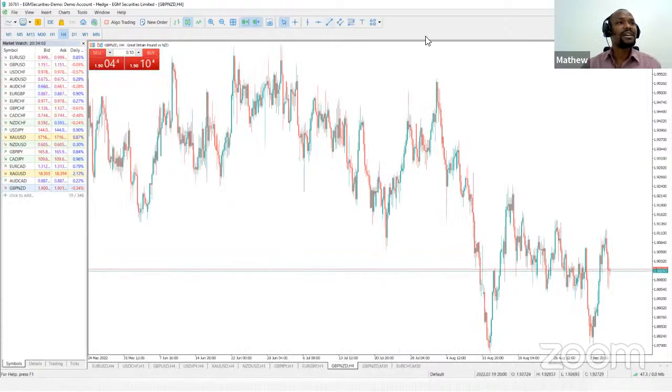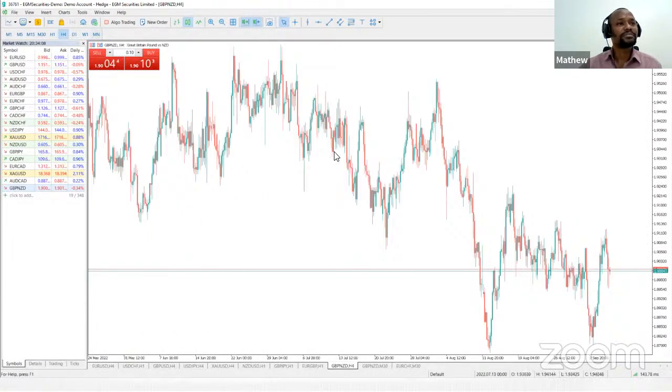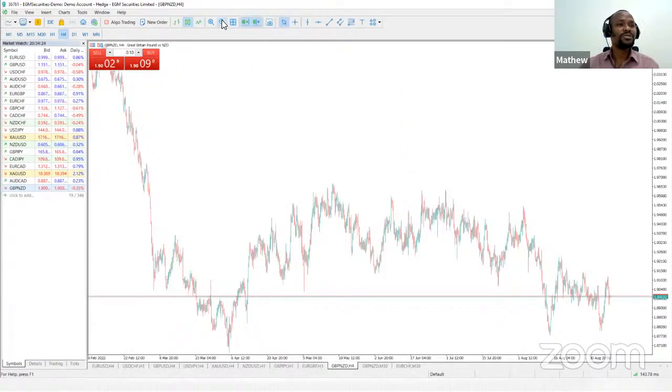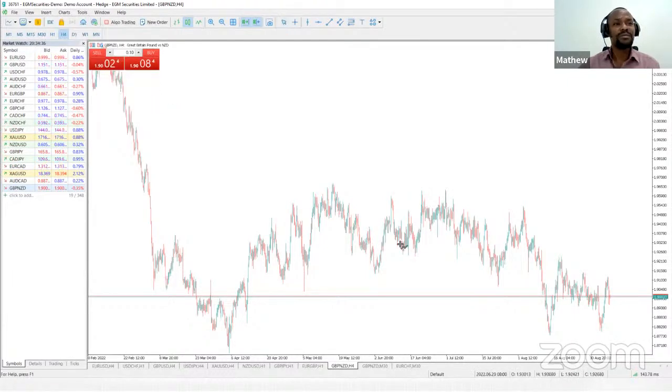So I can have an example in this case. Go to daily, now 4 hours. This is a 3, 4, 5. Then you call this one A, B, C. So I might have to zoom much more. So in this case, you go to insert, and then the objects, and then the Elliott wave motive.